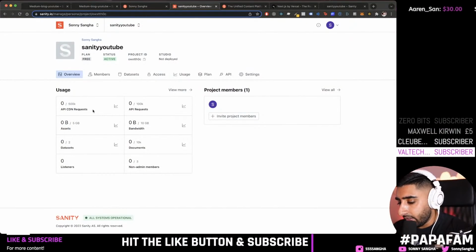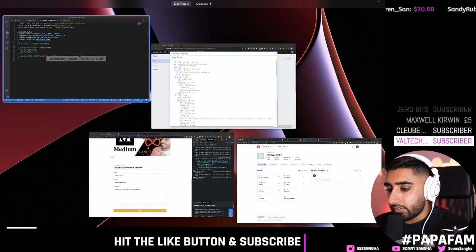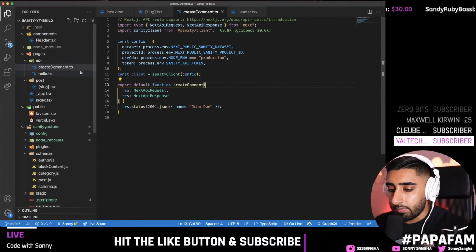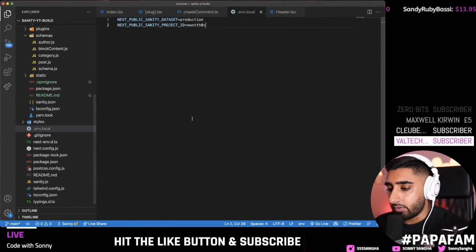So now in my clipboard, I have my token. Okay, so the next thing that I want you to do is go back to your code, go over to Command B, go to your environment.local file, right?